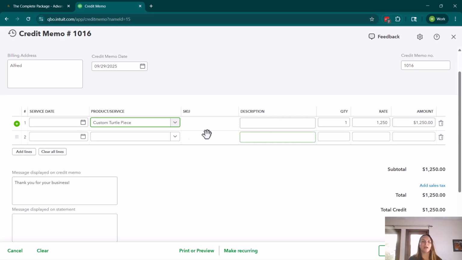And so you don't have to put the service date. I'm not going to. You have to put the product and service in order to know what account it's going to go to. And then you can put the description. The description is going to tie to that particular line item. So if you have multiple line items, just make sure that your description isn't for the whole entire credit memo. It's only for that particular line item.